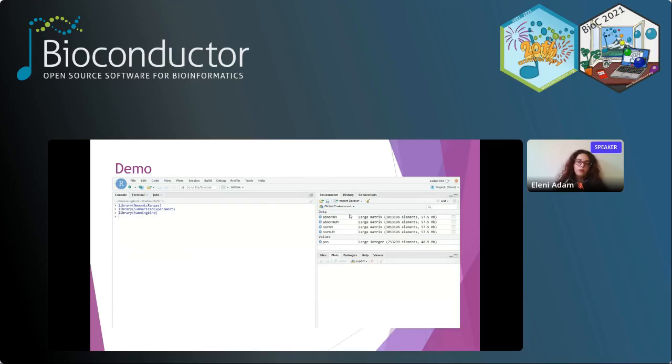Our input data, as it can be seen here, are located in the four matrices abnorm M, abnorm UM, norm M, norm UM, and the vector pos. The matrix abnorm UM contains the number of unmethylated reads for the abnormal group. The abnorm M matrix contains the numbers of methylated reads for the abnormal group. Then the norm M matrix contains the number of methylated reads for the normal group. And finally, the norm UM matrix contains the number of unmethylated reads for the normal group.